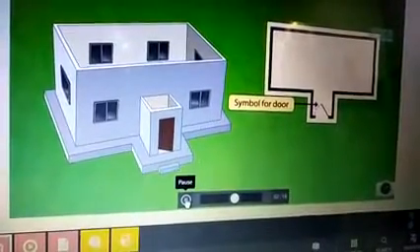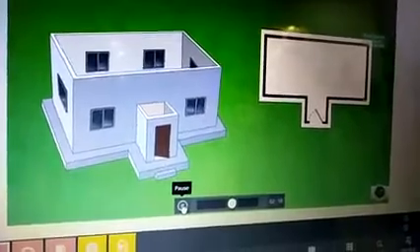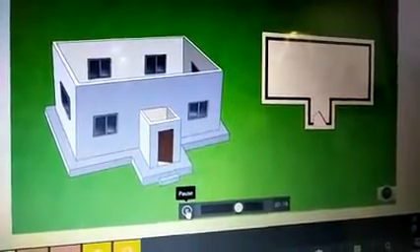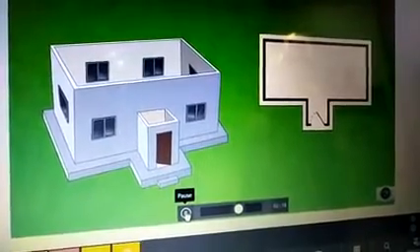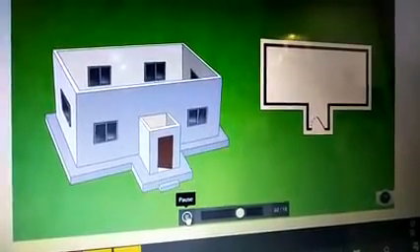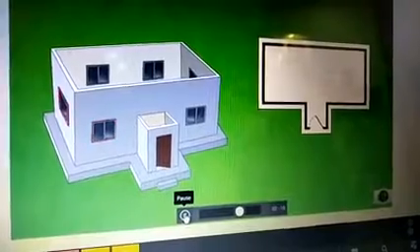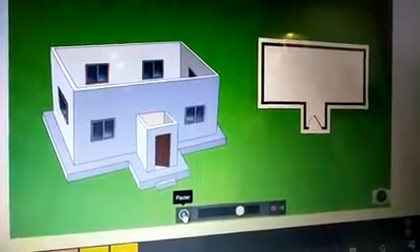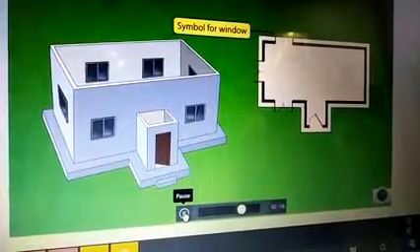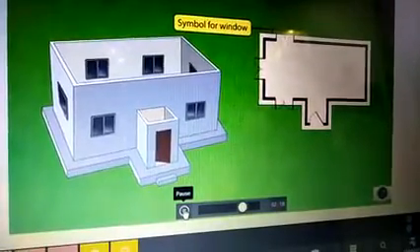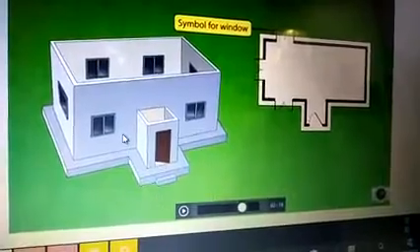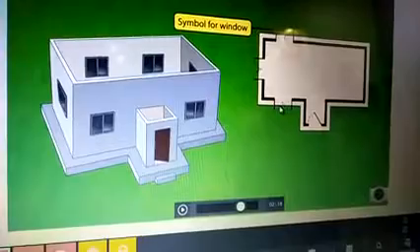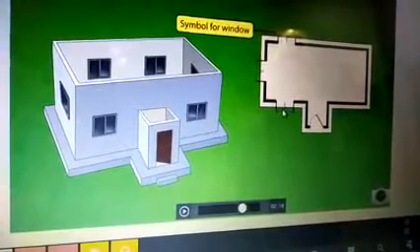Next, now it's time to place the symbol for each window. Here are the windows on the left side of the house. One at the front, one at the side, and one behind the house. We place the symbols on the floor map accordingly. So children, now they represent the window. See the symbol of window? This is how they represent the window.